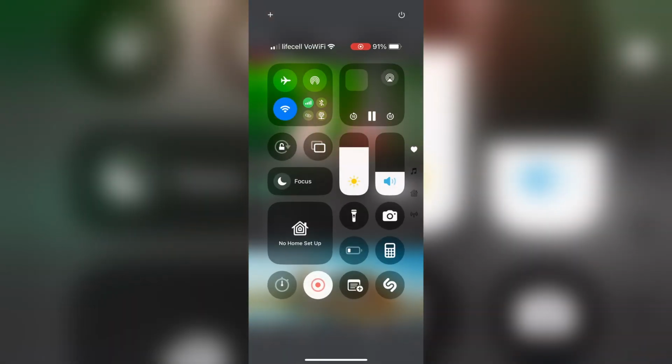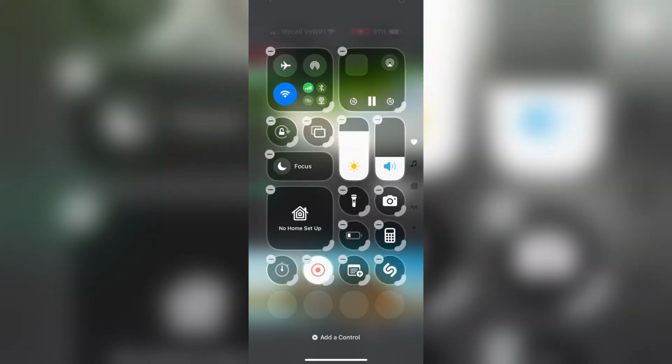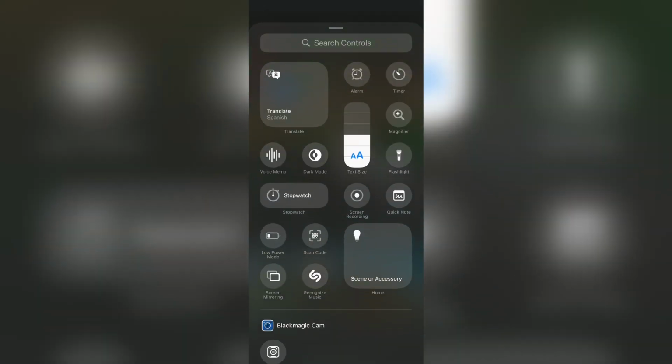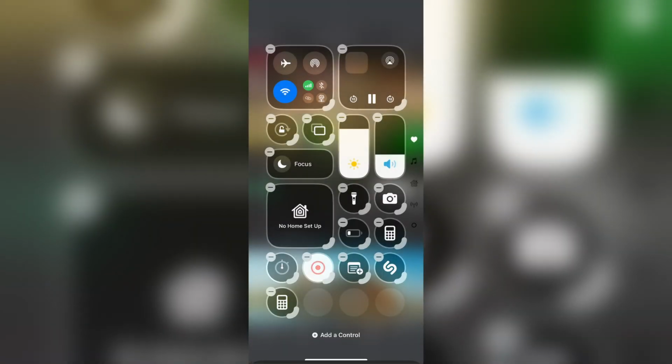Swipe down from the top right corner of your screen to open the control center. Look for the calculator icon. If it's not there, search for it by typing calculator into the search box and activate it. If the calculator is already enabled, no further action is needed.